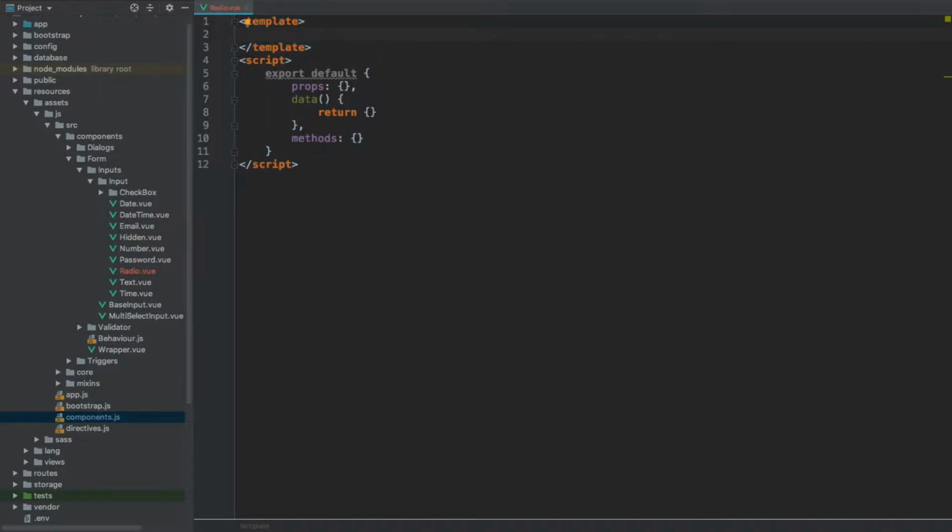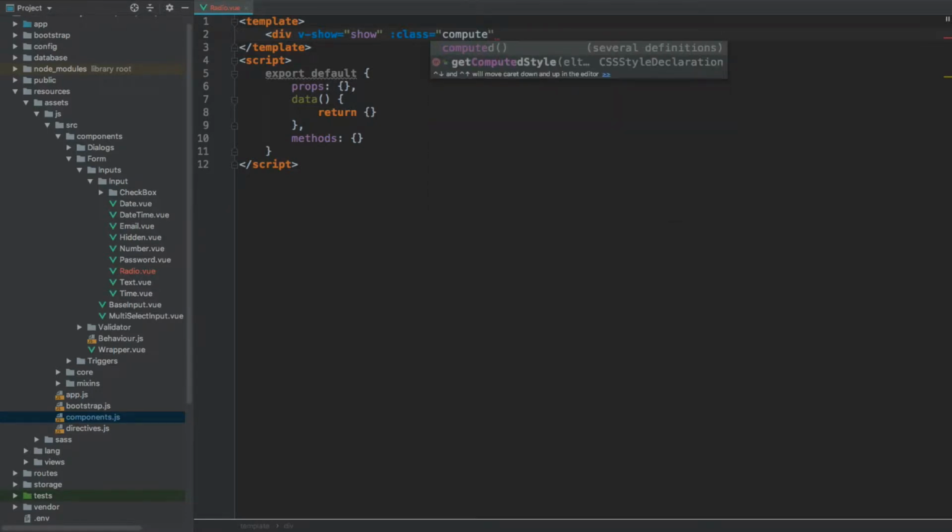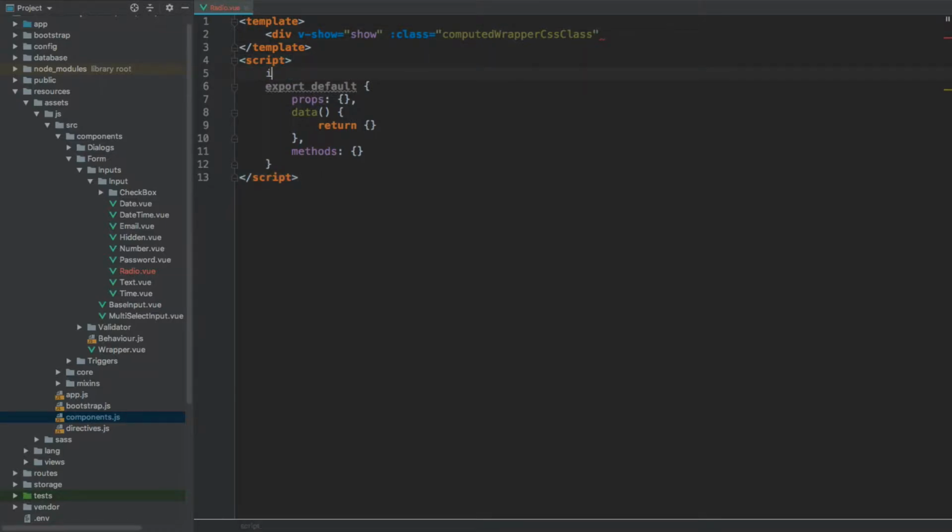Okay, now that it's added to our view components, let's go back to our radio file and we're going to start with the template. We go for div with the v show when the show property is set to true. Then we have again class, all those things that we have in all other components. Computed wrapper CSS class, and as you can see, my IDE doesn't know where to pull it from, and this is because we haven't actually imported base input.